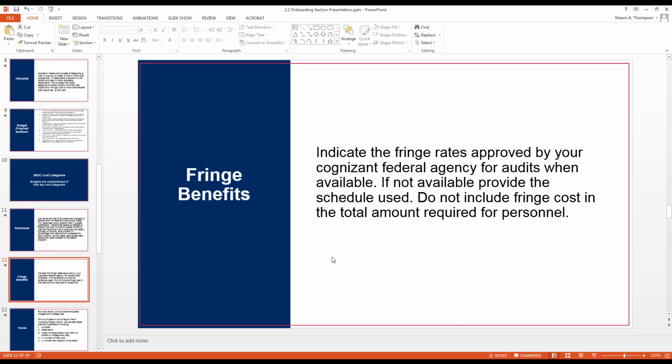And different grants have different systems, but for this one, they want the personnel cost and the fringe cost separately. And we need to be able to see if you have a rate sheet for your benefits or how you're calculating your benefits and what policy you're following to do that.